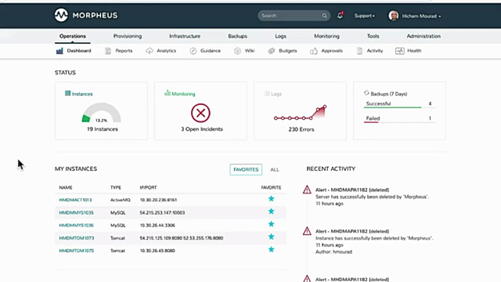I can see the number of instances that are running. I can see my instances. My instances start with HM. That's my initial based on the naming policy that's in place. I can see that we have some issues that are open. I can see there's some log errors. Yes, we do logging in here as well. And I can see that over the last 7 days, I've had one failed backup. Maybe I should go take a look.